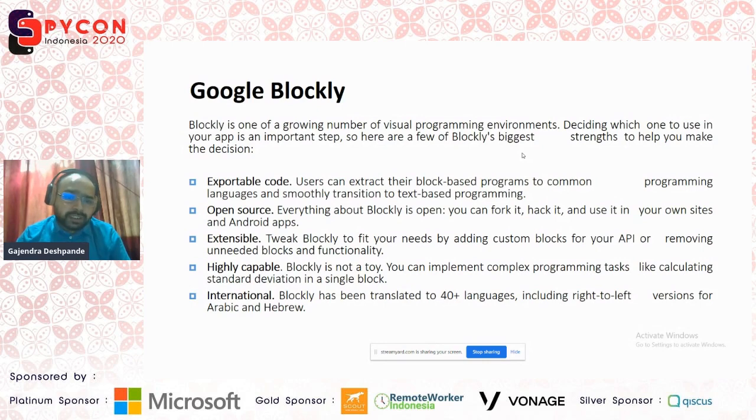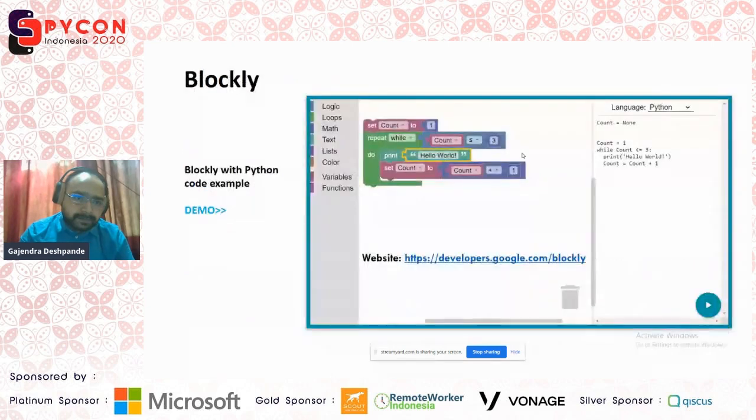So Blockly is not a toy. So you can implement complex programming tasks like calculating standard deviation in a single block. And international. So Blockly has been translated into 40 plus languages, including right to left versions for Arabic and Hebrew. So all this content for the slides has been taken from the Google Blockly website. So if you visit the Blockly website, you will find this content.